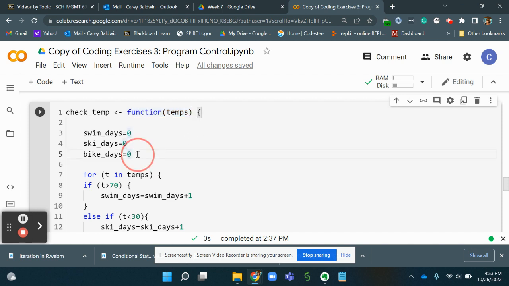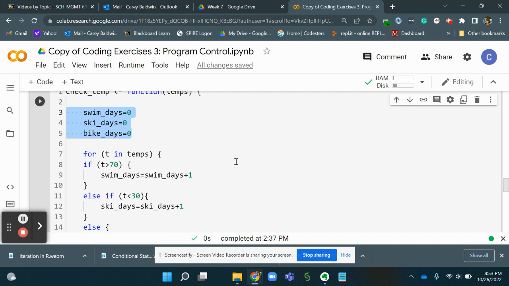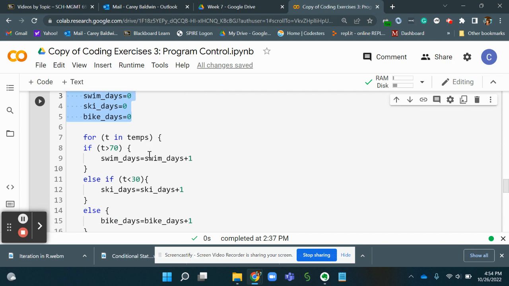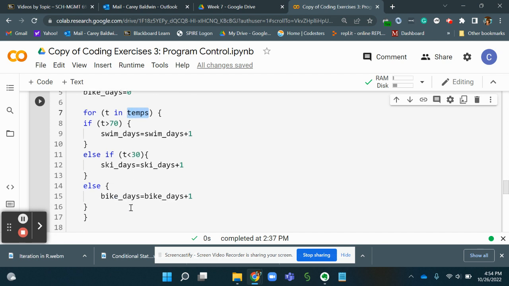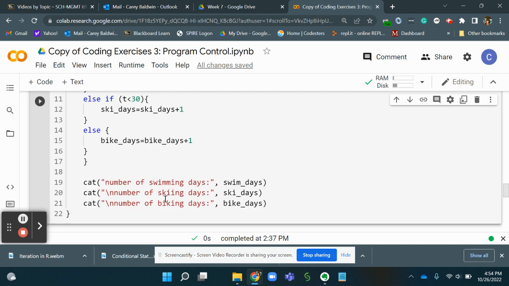Okay. So you're seeing all the same functionality that we had in the for loop that we saw in the second exercise. So there's not much to change here. Just notice some of the variable references. Okay, so notice that I have a reference to the function parameter here, temps. So that's where the input variable shows up in the function. So then I check for each of the temperatures, check if the temperature is either greater than 70, less than 30, or something in between, and then we increment the counts accordingly.